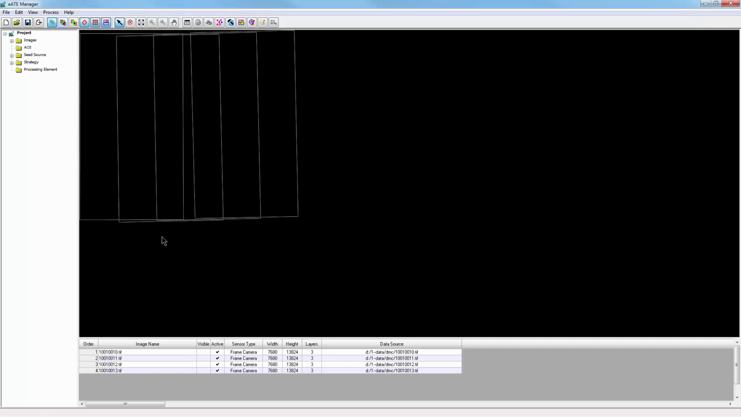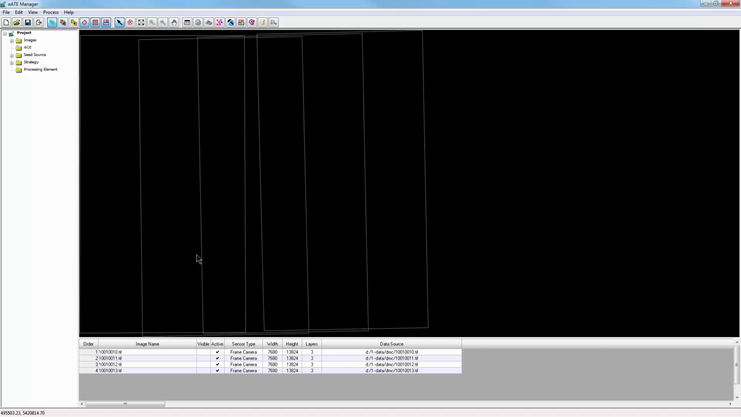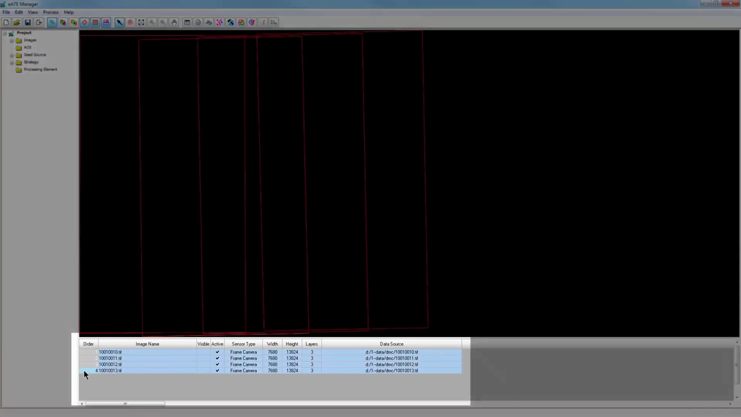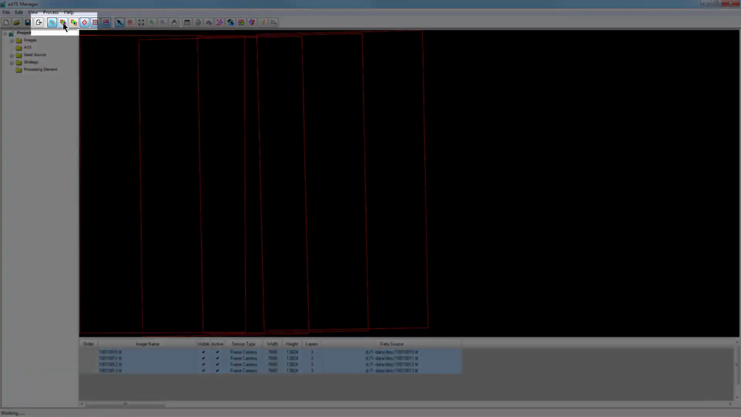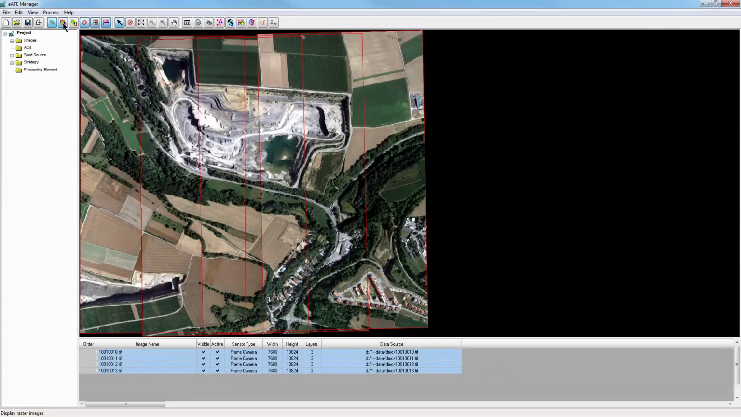When I start, the images are loaded into the viewer as footprints. I'll start by fitting the images to the window by right-clicking in the viewer and selecting Fit Image to Window. To see the raster images, I can select all the images in the table and then add a check mark in the visible column for each image I would like to see, in this case all of them. Finally, along the top toolbar, I'll turn on the Display Raster tool. This will activate all images in the viewer.